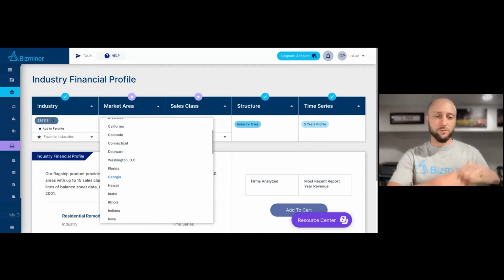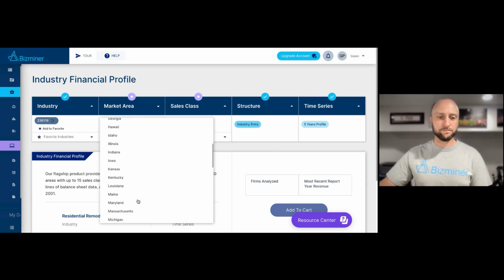So you could do residential remodelers in, let's say, Springfield, Missouri, and get very granular with your selections, or you could do the construction industry in the US. So you can stay as broad or get as specific as you need to be. It all just depends on the specific needs of you and or the client that you're working with.